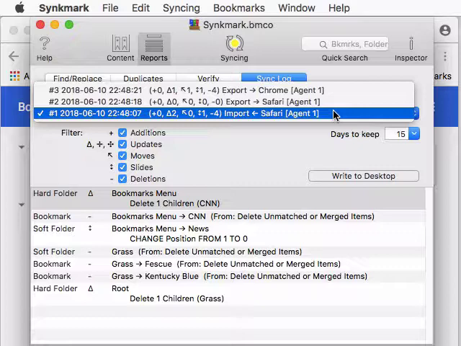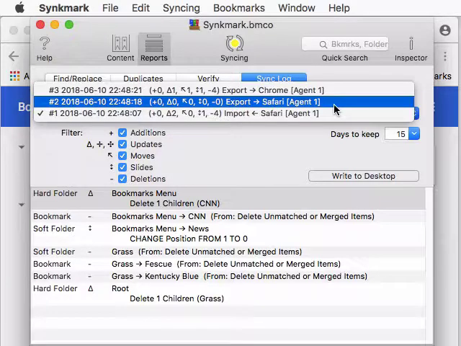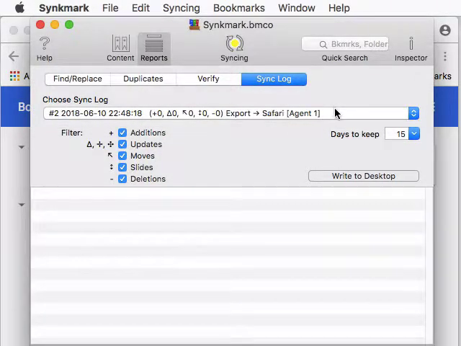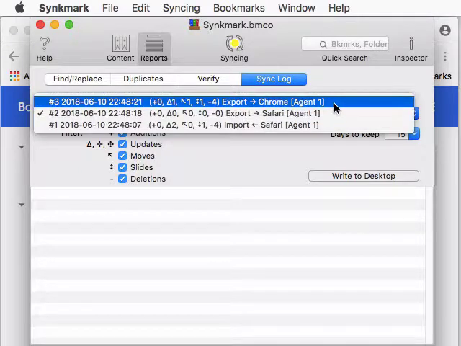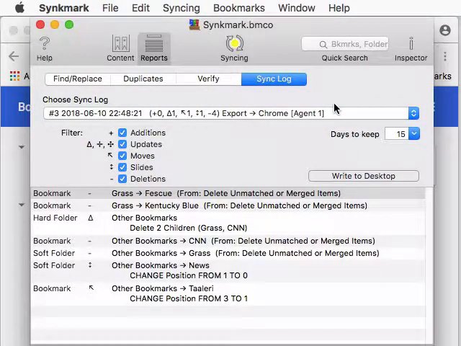And then after that, a few seconds later, was an export to Safari. And this had no changes because that's where the deletions came from. And then we have an export to Chrome indicating that the same 4 items were deleted and other items were moved.